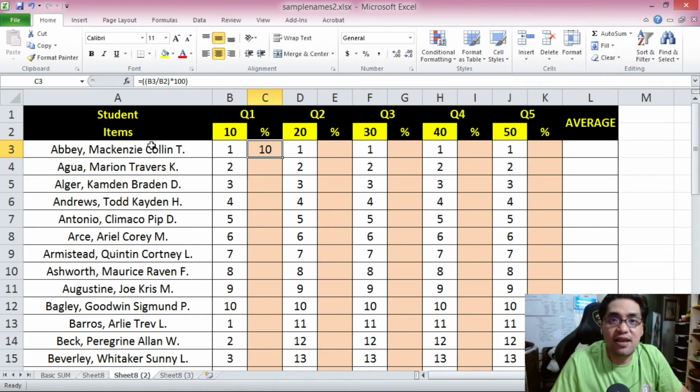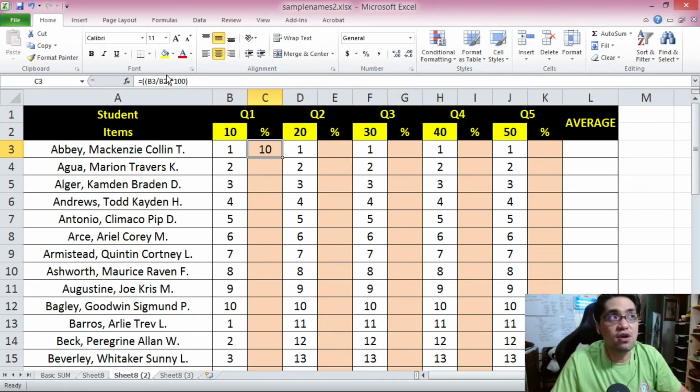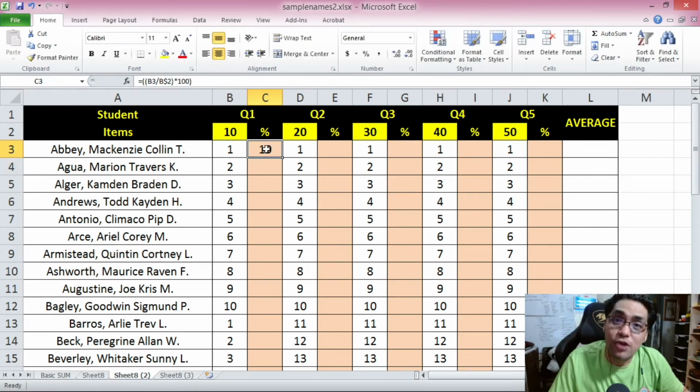So in this particular class record, as a review of what we talked about a while ago, we want the columns to adjust based on where we copy paste the formula, but we want the row to remain constant. In other words, what we want here is an absolute row reference. So in this formula, if you look at the formula bar, B3 divided by B2 times 100. B2 is where the number of items is, and in the number of items, we want the row to remain constant. So let's put here a dollar sign beside the row so that the row now becomes an absolute reference, and then press enter.